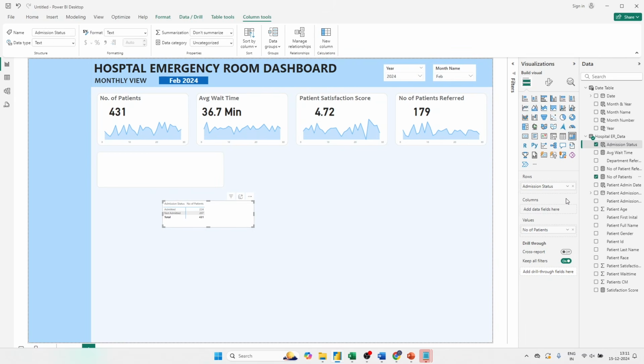Now the next thing: we want percentage also. We want percentage of total as well. So I'll click on show value as, and show it as percentage of grand total. And I will take the number of patients again and add it at the top. So you can see you have the number of patients as well as the percentage of grand total.